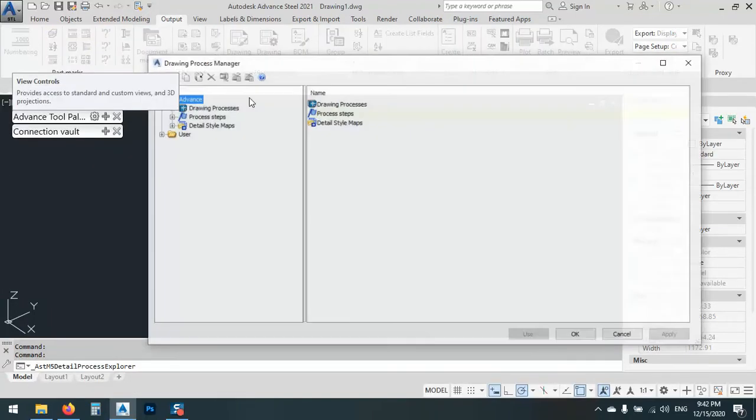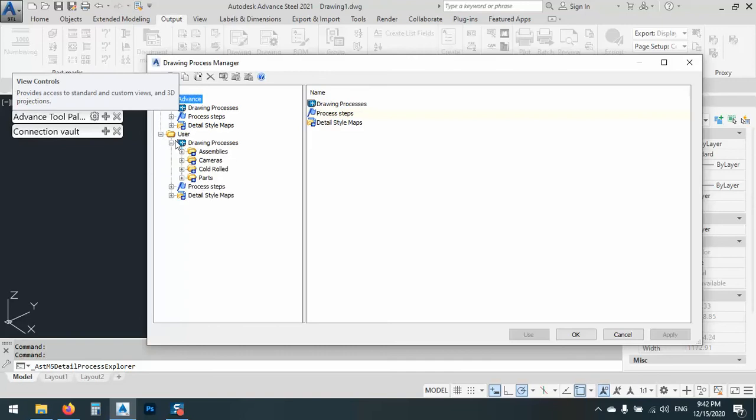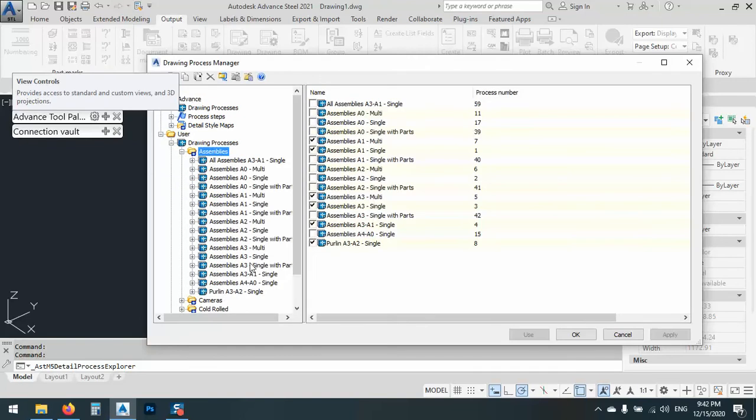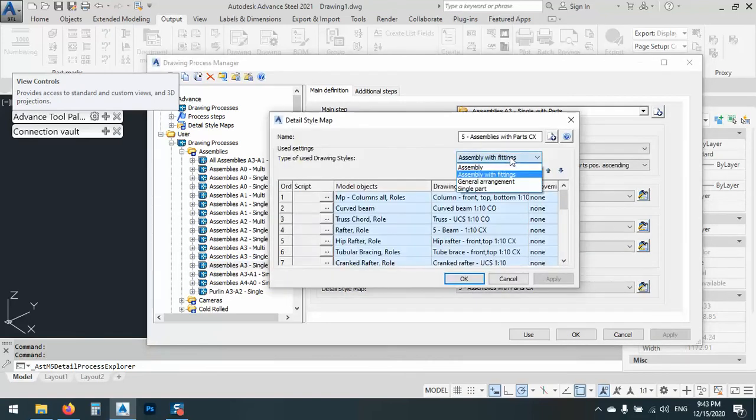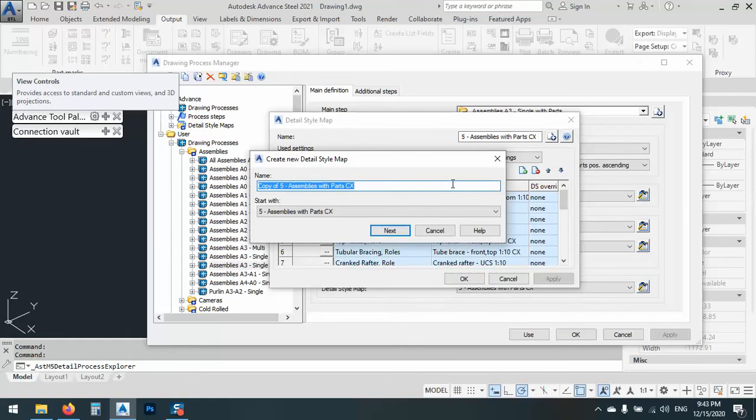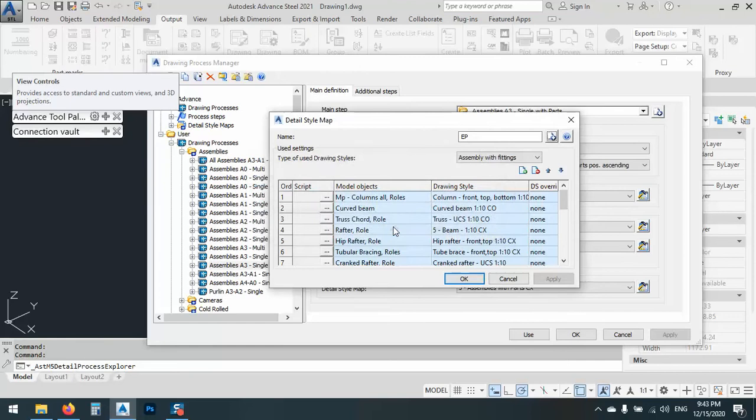drawing process. So from the drawing process we choose user drawing process assemblies, and I want to use this one for A3, and of course I can copy one for myself, let's say EP. Okay, and I want to start with this one, so I will say next, and I will apply it.